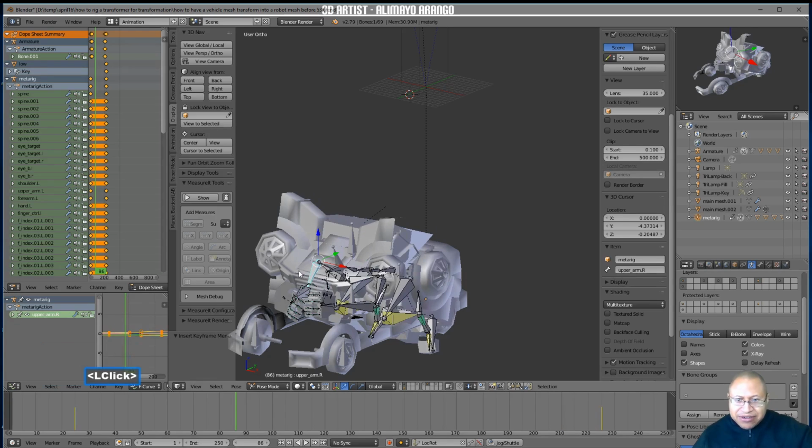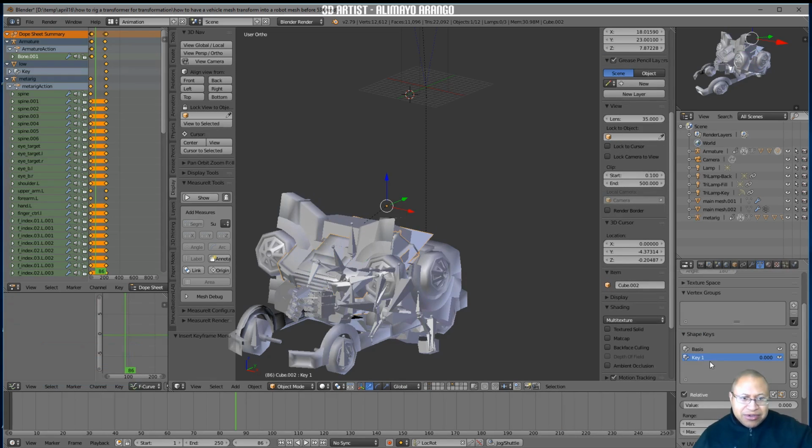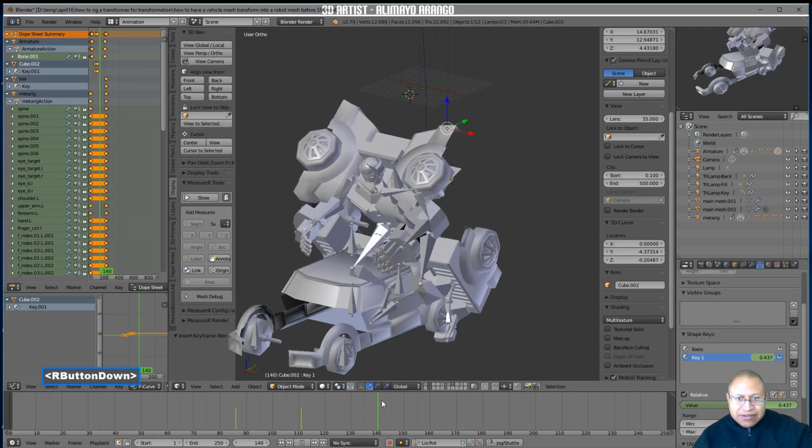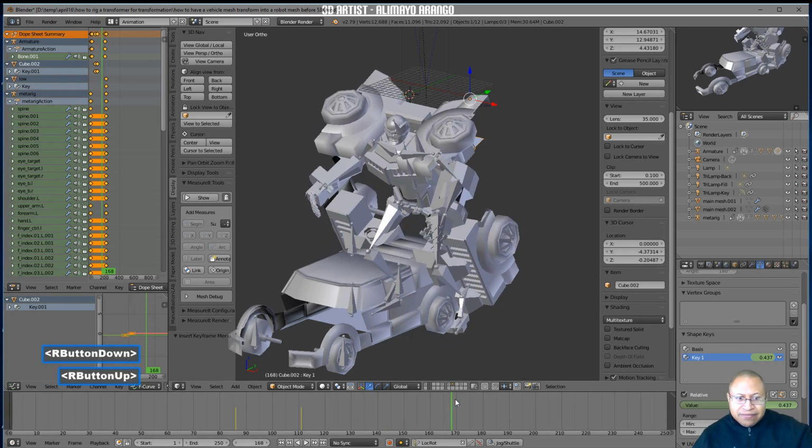What I'm going to do here is click on that. I'm going to go to its shape key. I'm going to hover over the slider and then press I. Now as it goes up, I'm going to take this slider up. Press I. I'm going to take this all the way up, then press I.